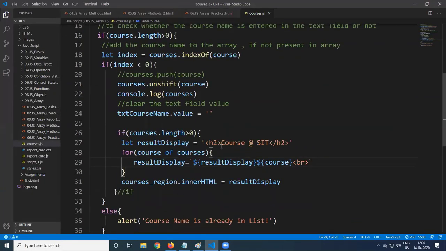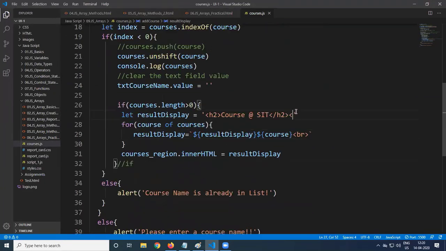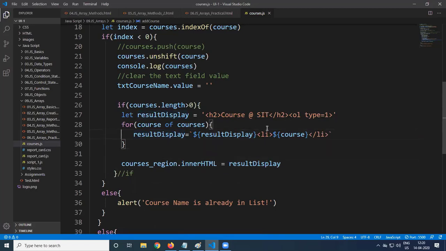So inside this H2, we'll make an ordered list. Type is equal to 1. Ordered list. And this one will be the list item, LI and /LI. The list items are given. At the last, we are closing the ordered list. Along with this, whatever the existing value, we will close the ordered list, /OL. And that is what is given there.